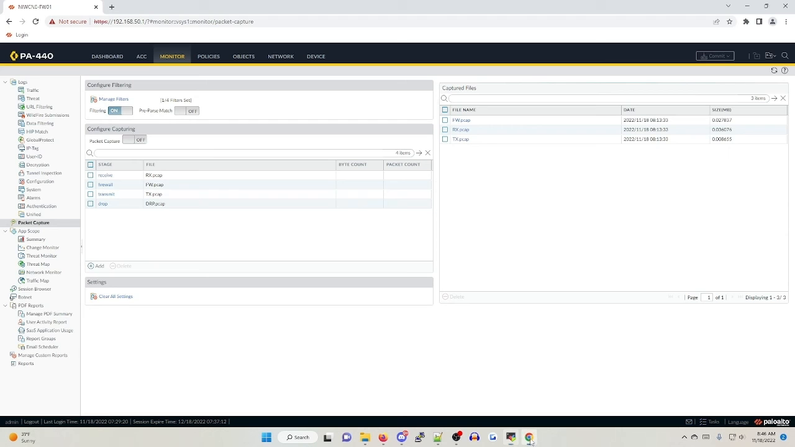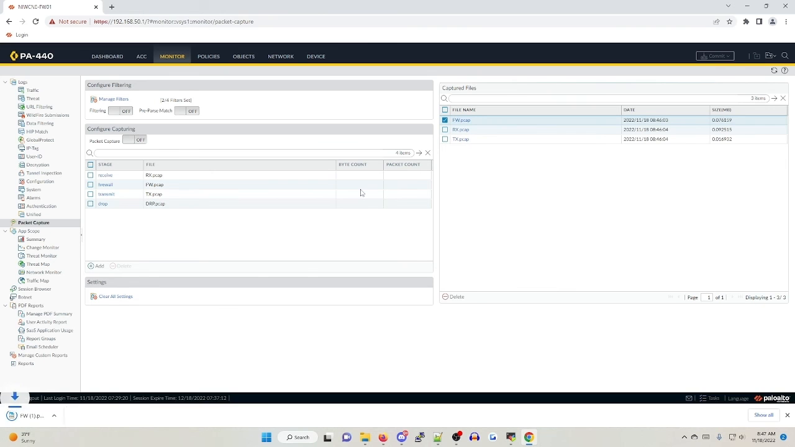So if I go back to my GUI, you'll notice if I refresh this page, all of my parameters are here, my filter is now off, and if I want to export my logs, it's as simple as clicking on one of these files, and here's my PCAP file as well.